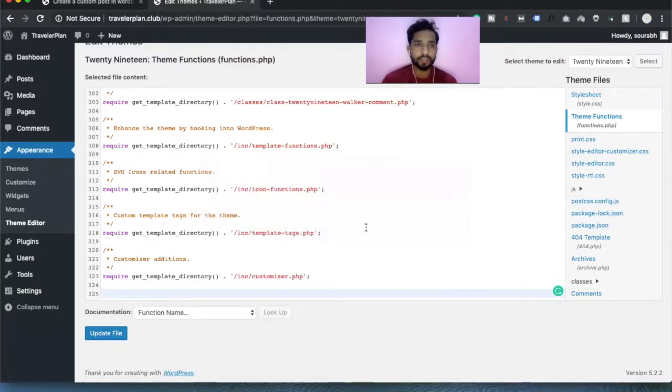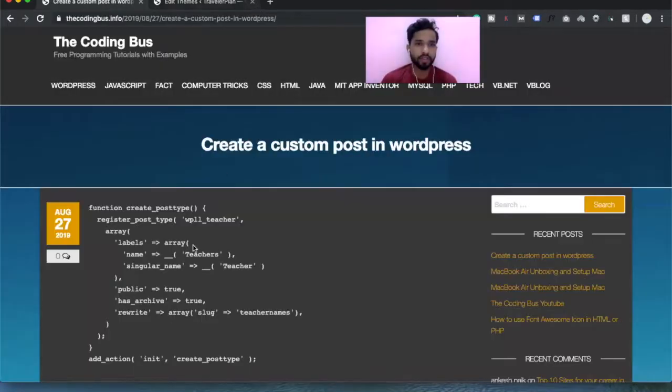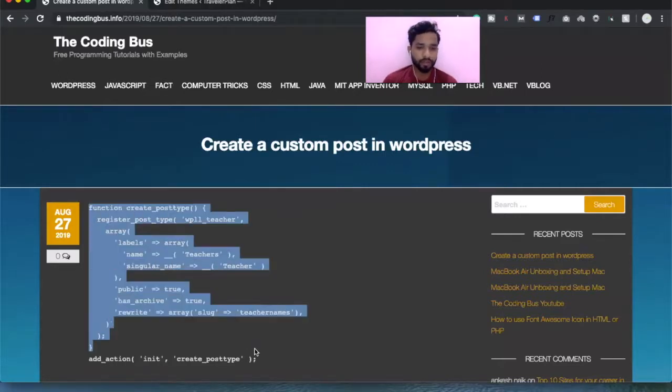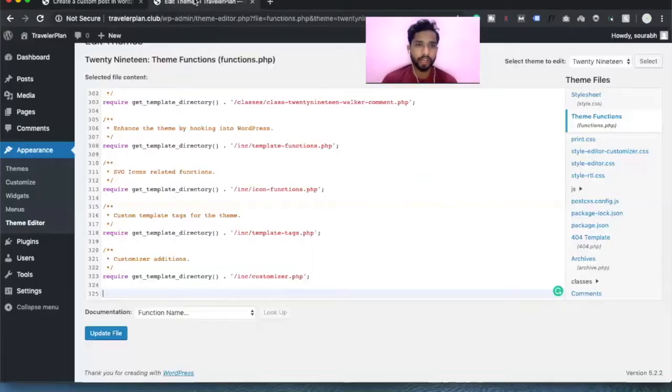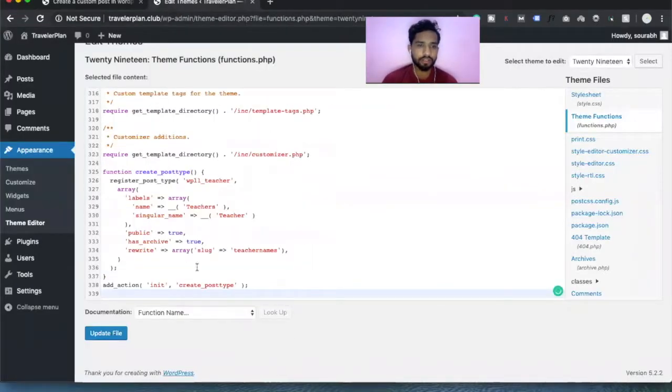I already have this code, that image here. I'll give you this code in the video description, right? So you don't need to worry about this. Copy this code and paste it here, right? Now here you can see one function, its name is create post type, right? And the registered post type is WP teacher. So I'm going to change this teacher to student, right?